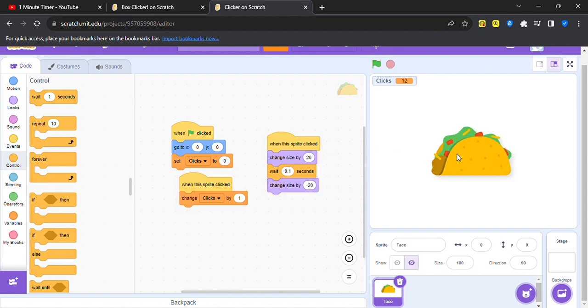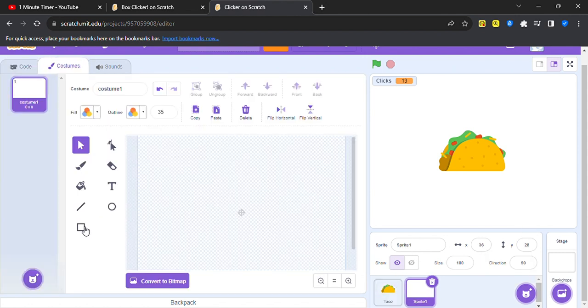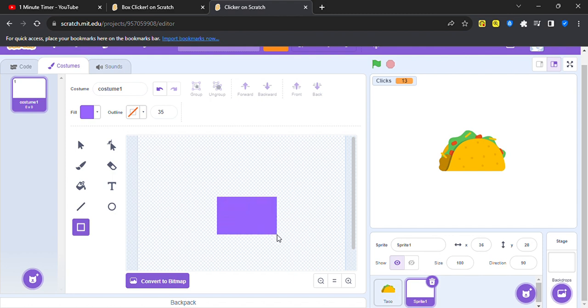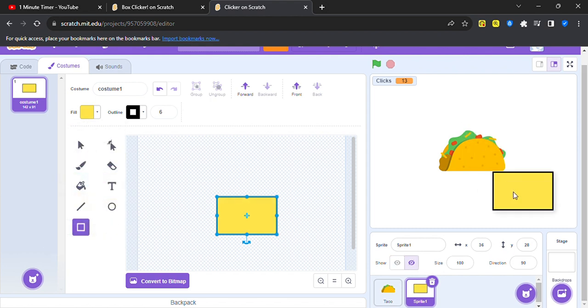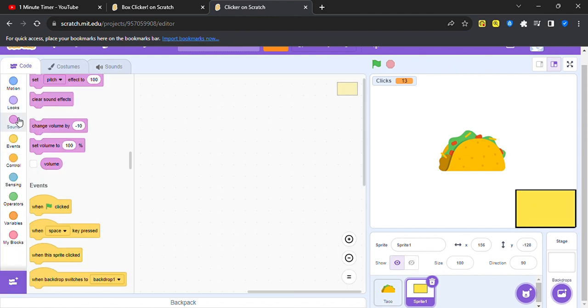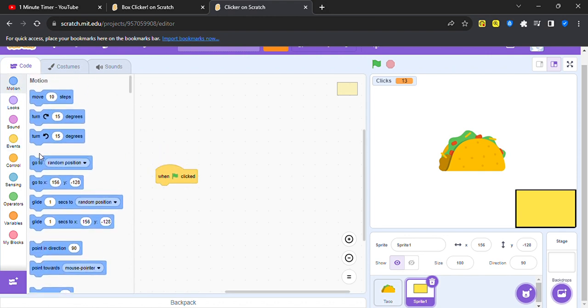Yay! So now let's make a shop. Go on to paint a new sprite. We're going to make a nice rectangle. Just set it up a bit, and then I'm going to make it this orange color. Nice! Now let's put it in the tiny corner. When the green flag clicked, go to right there. So it should stay there.